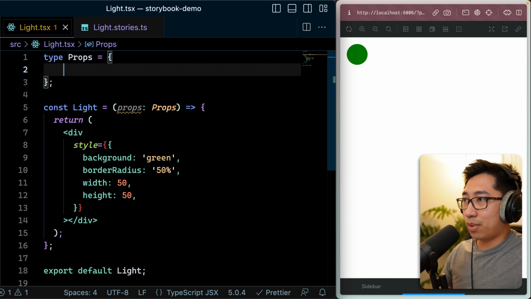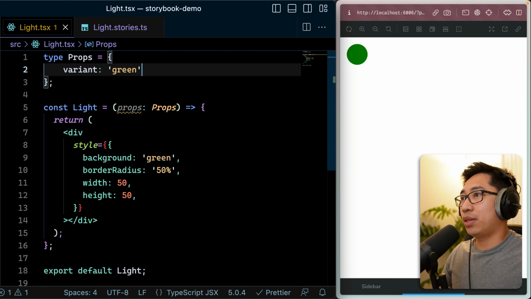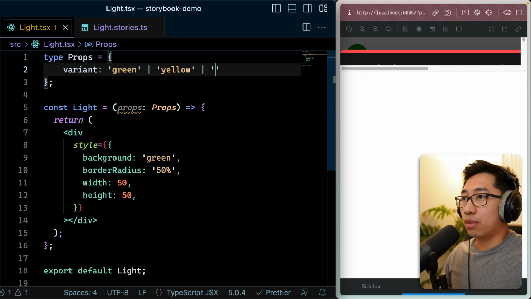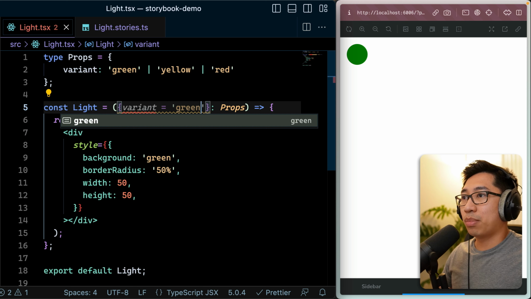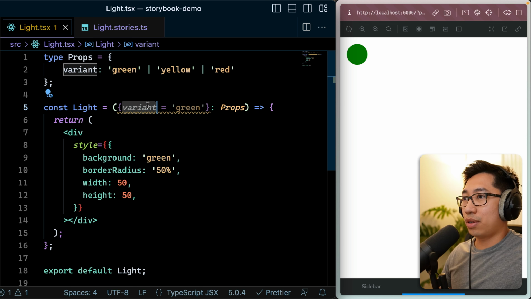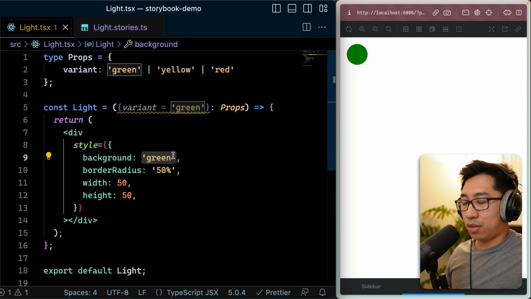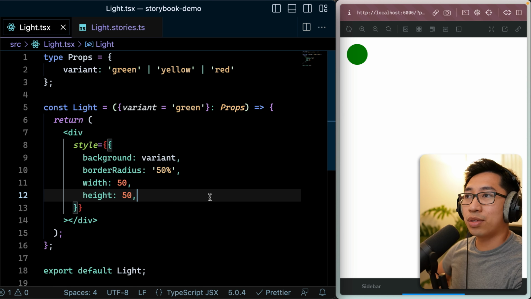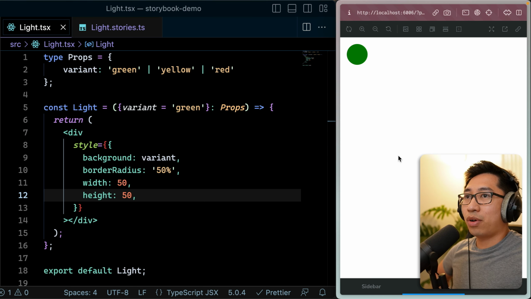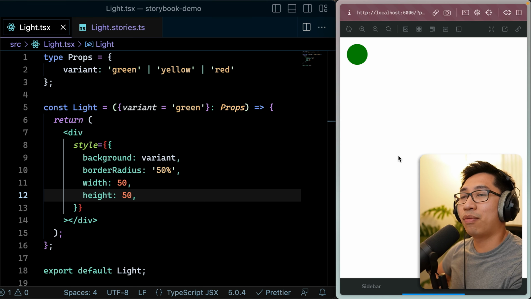So in our prop, let's do variant, and let's say that we have green, yellow, or red. Structure that, and let's say it's initially by default a green variant. Let's just provide that as a value over here. Right now it's the same, but imagine that I want to test the different variants of this component. I want to test the yellow and red. How do we do that?